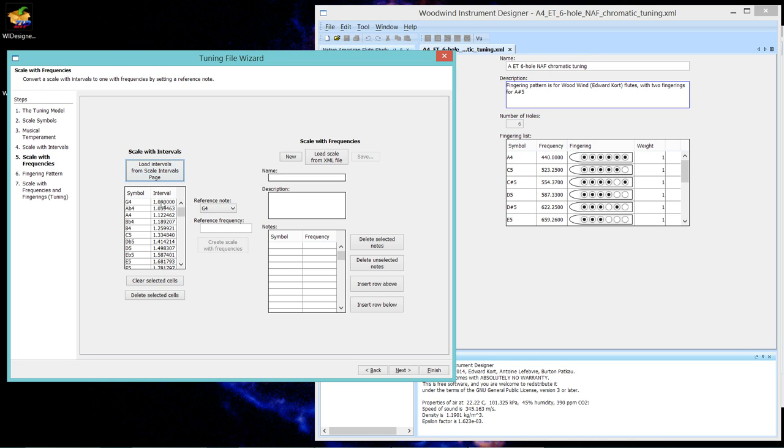So these are intervals. What we're interested in, you can see it over here in my tuning page, is frequencies, not intervals. This interface allows us to convert these intervals to a reference frequency. The typical reference frequency is A4. Modern day A4 is 440.